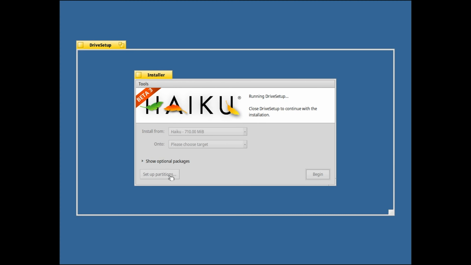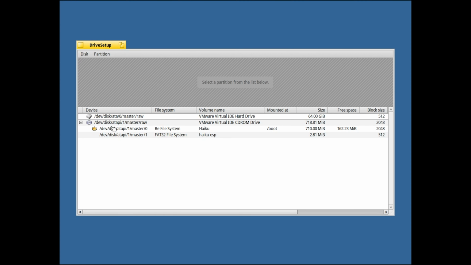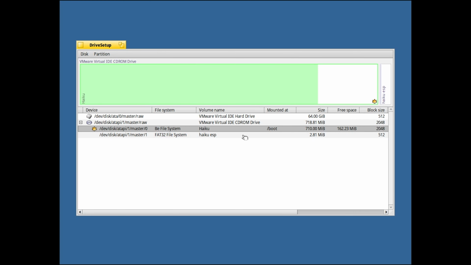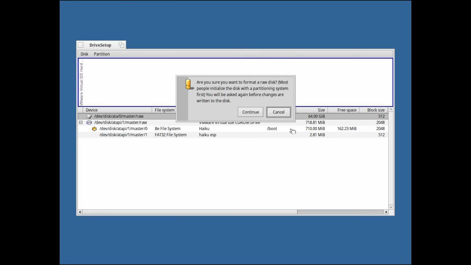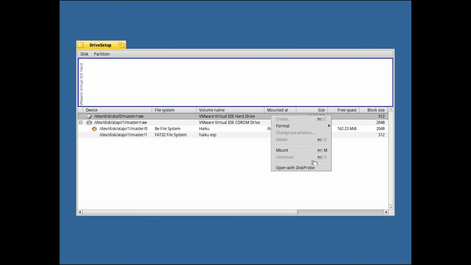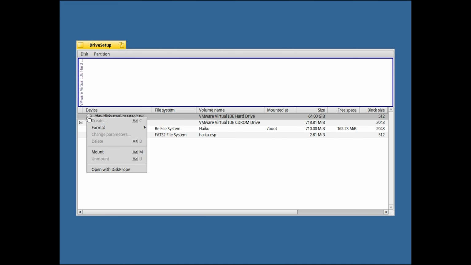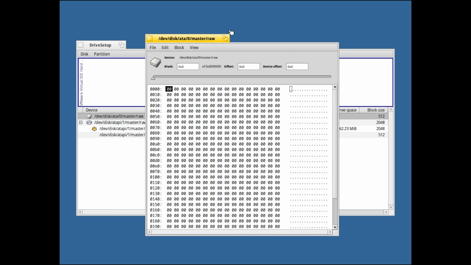Oh, set up partitions, okay. So we can do it through here. I was thinking for a second, wait, do we need a Linux drive or something? Okay, so we want to do format, BFS file system. Okay, no, that's probably not a very good idea. So how do you partition this? Open with disk, no, that's not what we want.